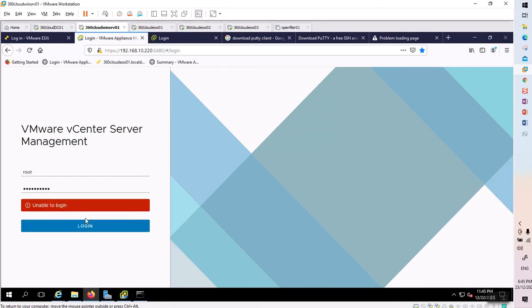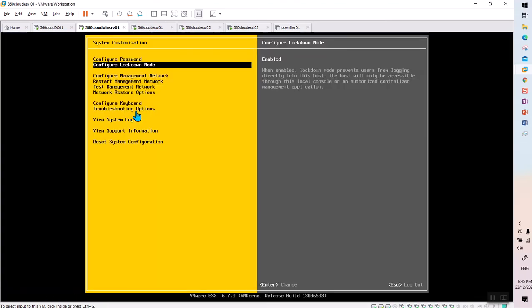So here I'm just going to click on log in. The VCSA seems to be not available. It takes some time for VCSA to start, 5 to 10 minutes easily. What we can do in the meantime is try to unlock and connect directly to the ESXi host. So just to show you how this can be done, I'm just going to unlock this once.